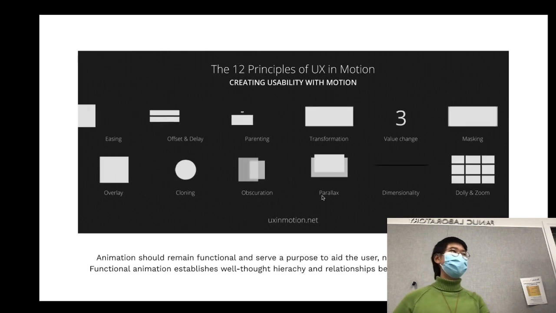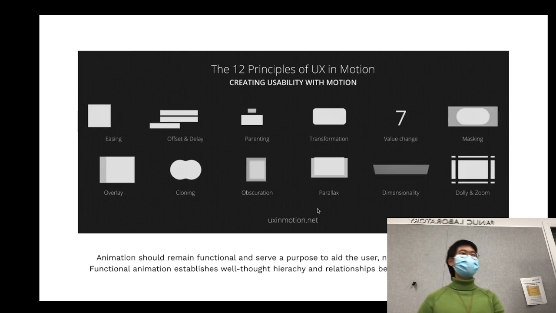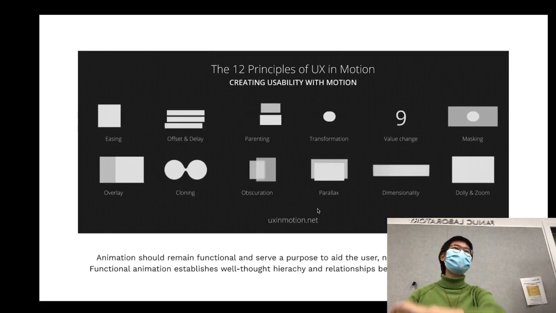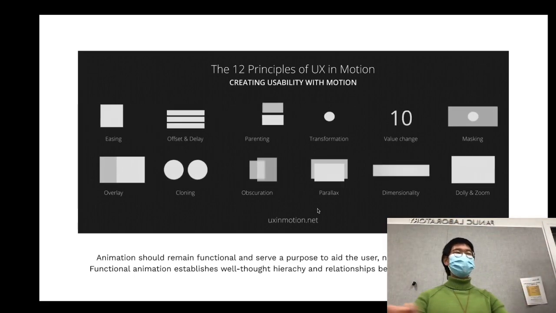Parallax scrolling, I hate it. I hate parallax scrolling. Sorry. That's just one thing where when you scroll, two things move at different rates of speed. A lot of websites do it. I freaking hate it. I'm not saying you shouldn't do it.